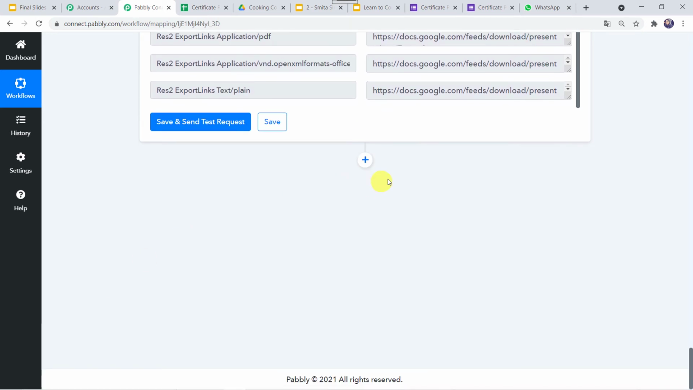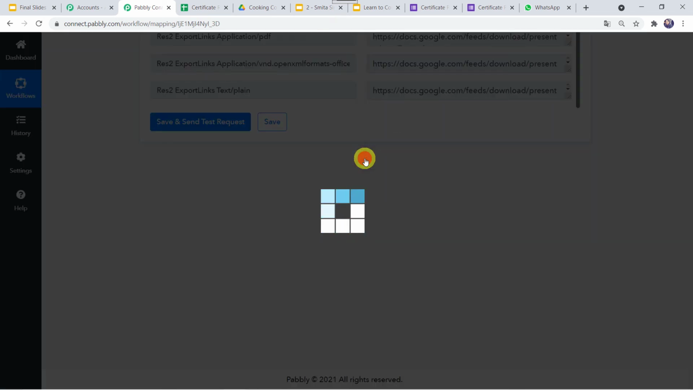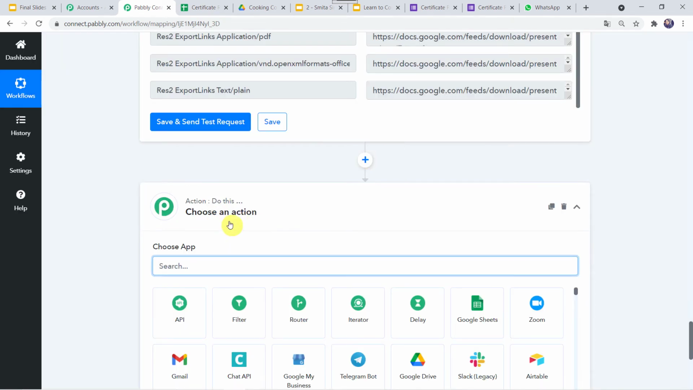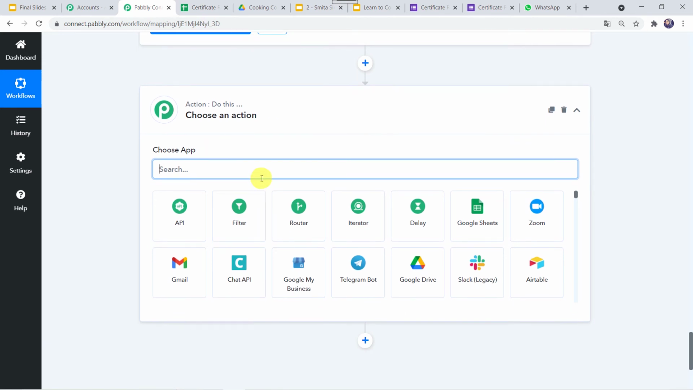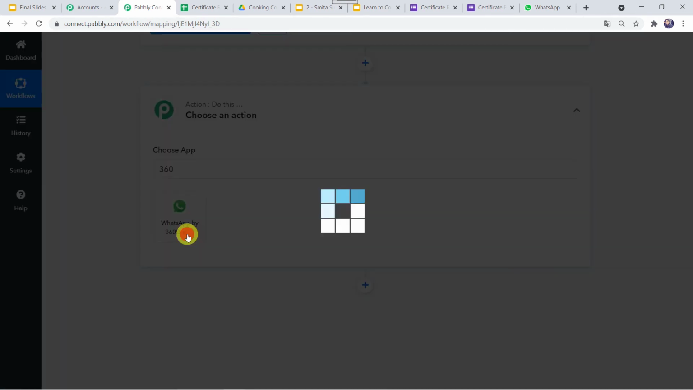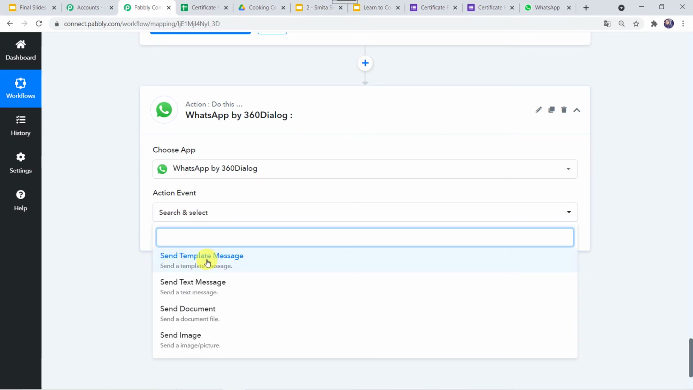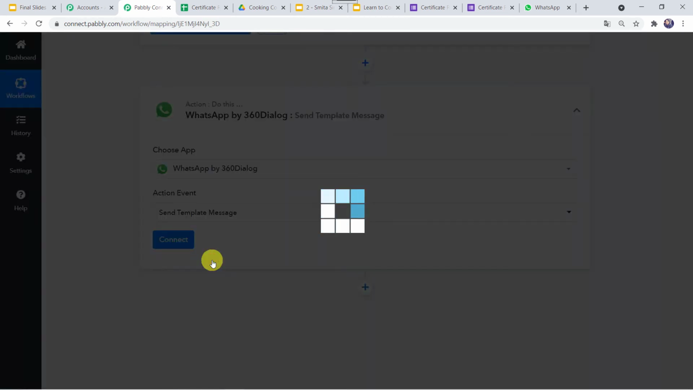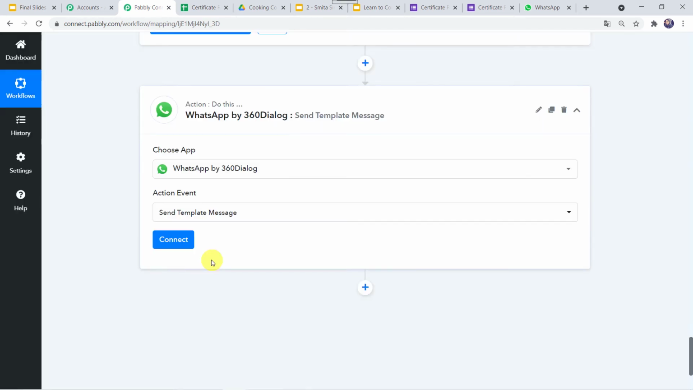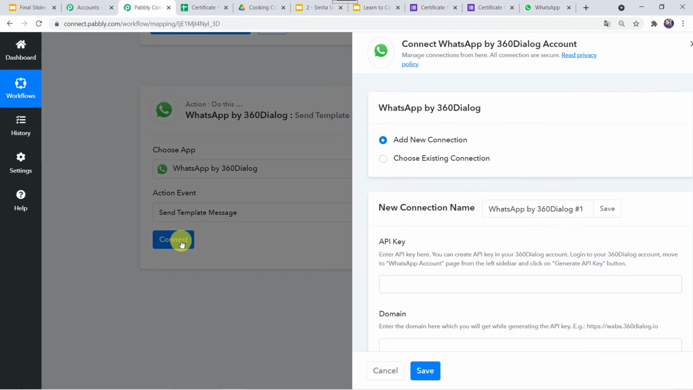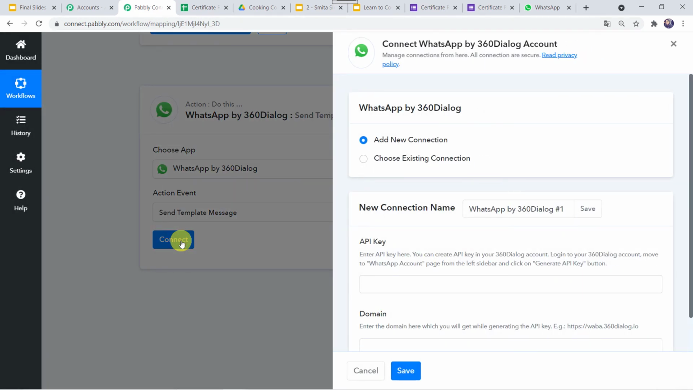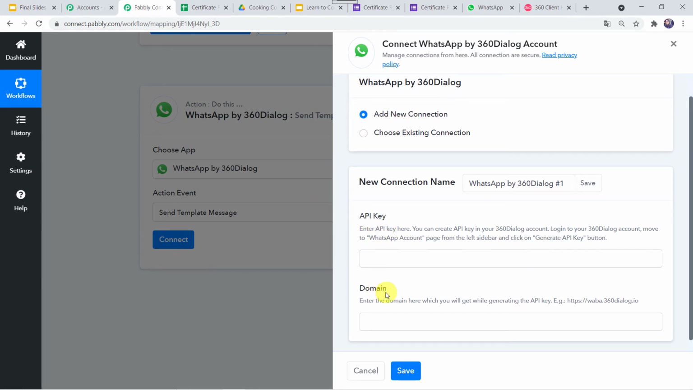Okay, so for this again come to this plus sign, click on add application, and in the action application we are going to select 360 Dialog, WhatsApp by 360 Dialog. In the action event we have to select send template message, and now let's click on connect. Here we have to click on add new connection. Now it is asking for the API key and domain.